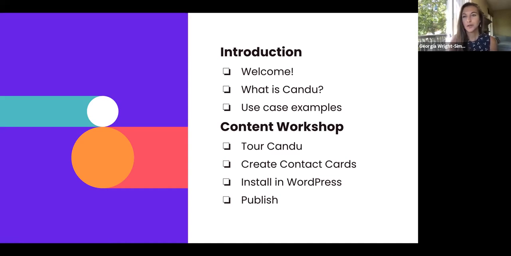So we'll do a quick tour of Candu itself, and then we'll go through and actually create contact cards, install them on a WordPress application, and publish them live. So you can see the process end to end in under 30 minutes.